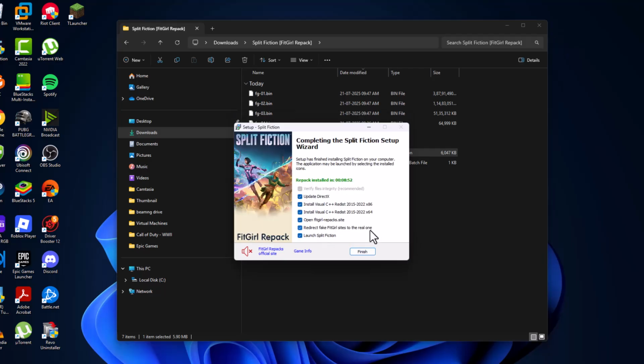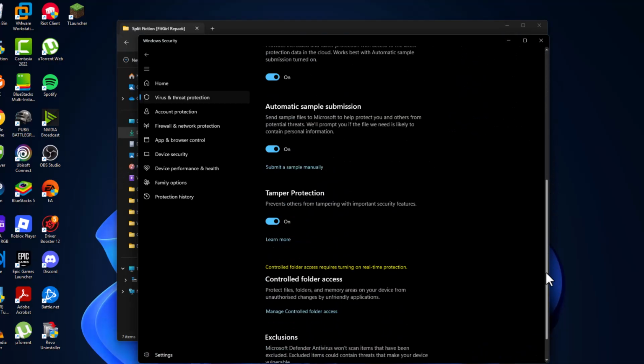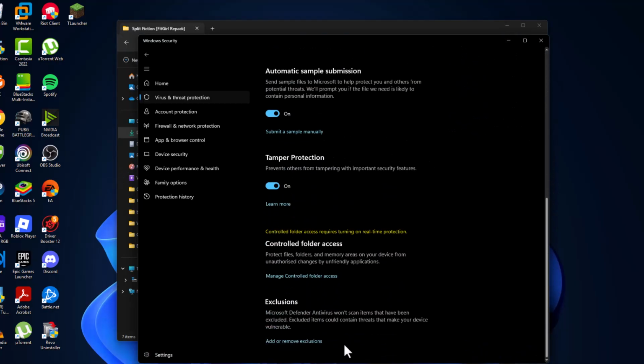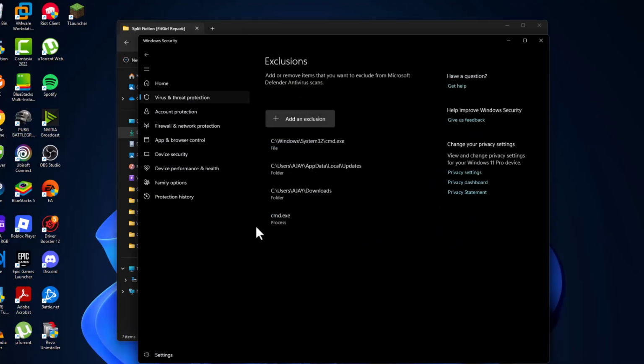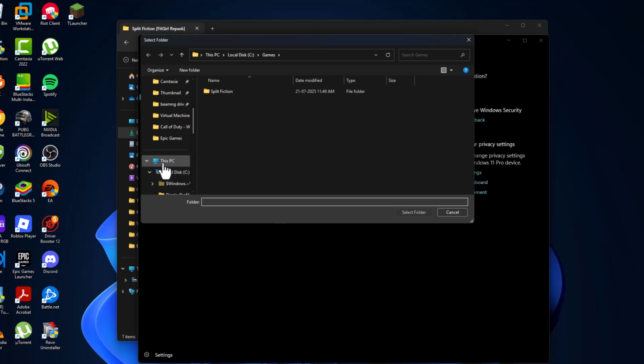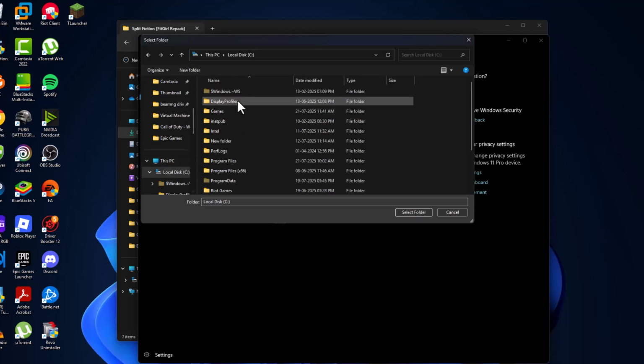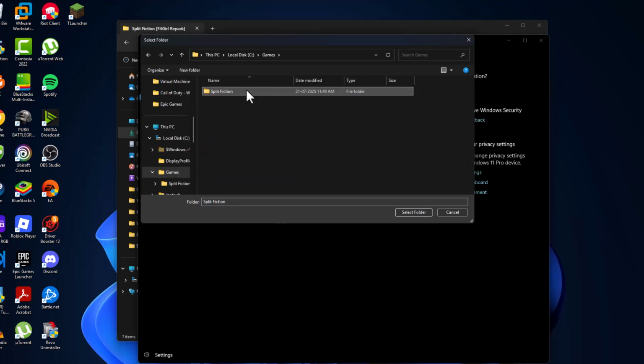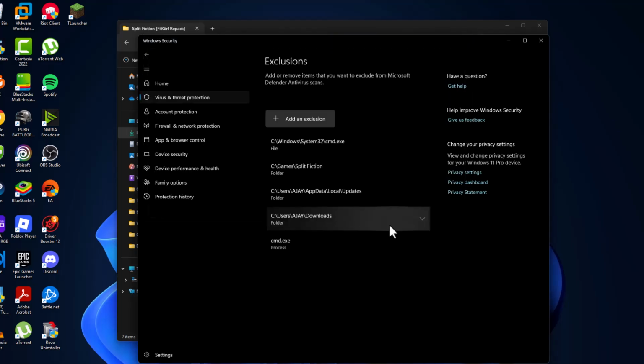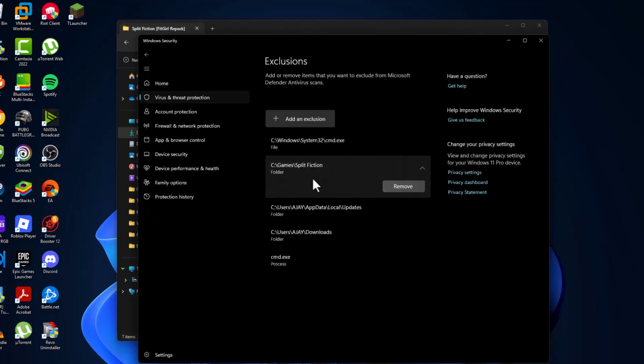After the installation is done, open up the Windows Security we minimized before and scroll down and select Add or remove exclusions and select Yes. Select Add an exclusion and select Folder and navigate to the game folder where you saved. I saved in C drive games and here is the game folder. Select it and select folder option and the game has been added to this list.